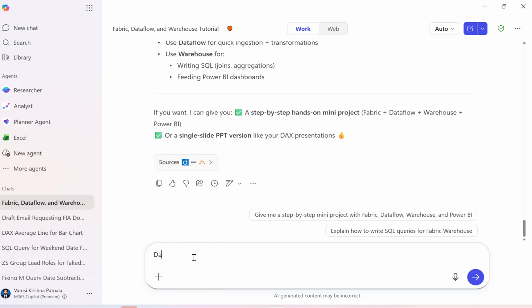Okay. Next topic will be deployment pipelines. Last topic for today.